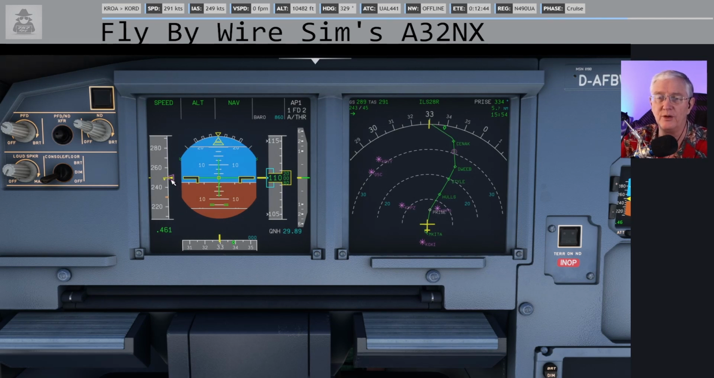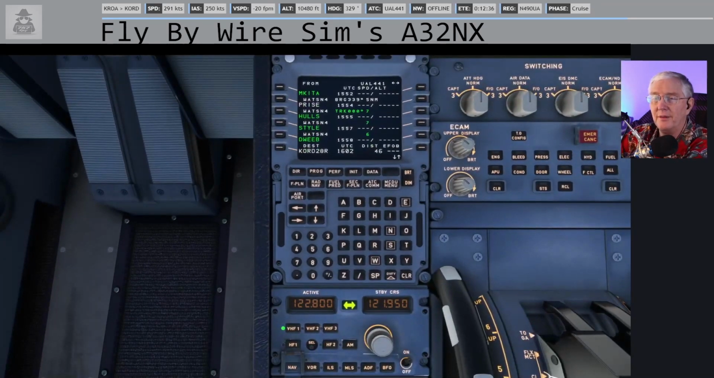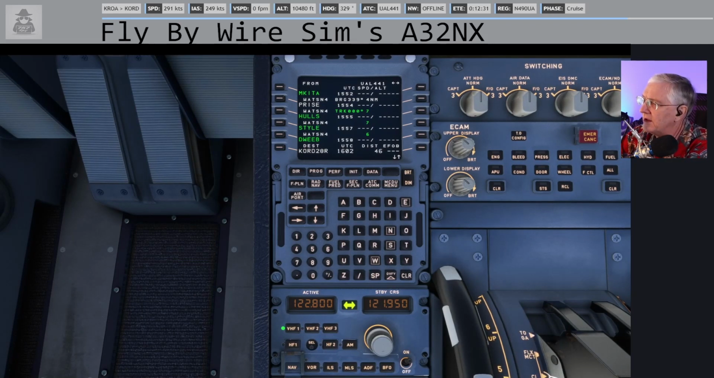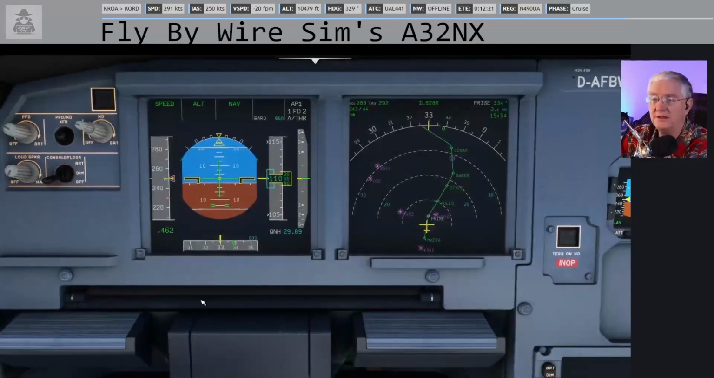We're at 250 knots, so it did slow me down a little bit here. But obviously it slowed me down too much. Was there a speed restriction or constraint in this that I missed? I didn't think so. Maybe I missed a speed constraint. We're going to Prize, Hopto, Micta. I don't see one, but it did slow me down on our flight plan.